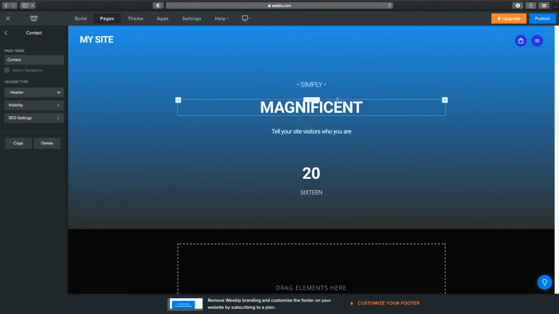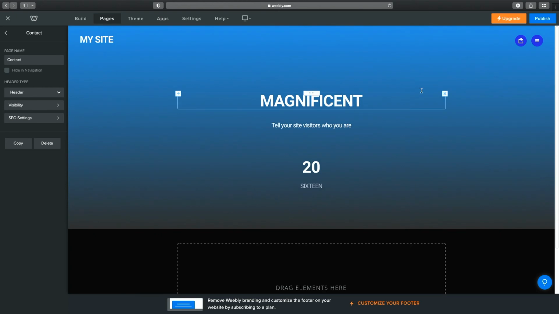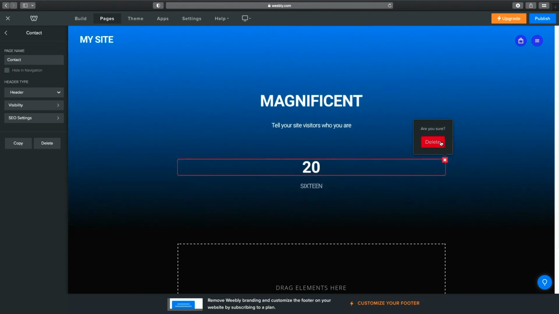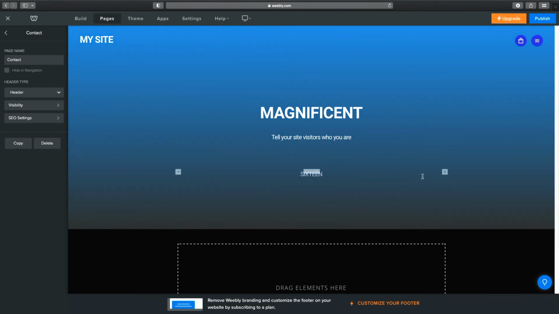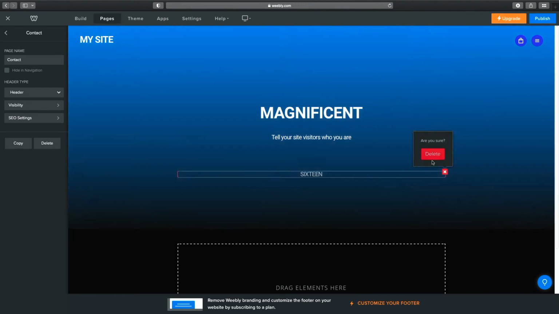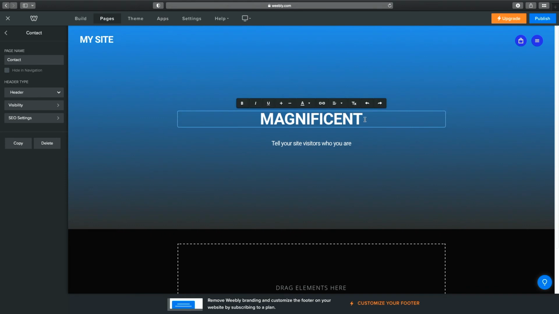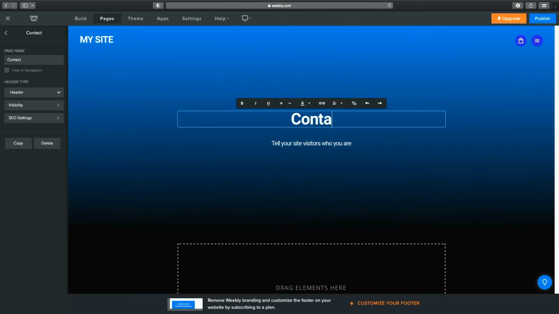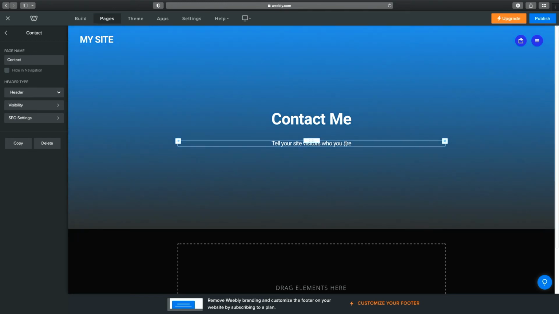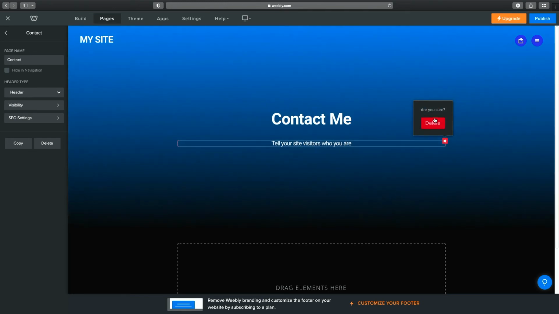Okay, so for the contact form, I'm just going to delete this. Remember, you can highlight over and you can click the X and you can delete any of these elements you don't want. So I'm going to click Delete. I'm going to go in here. I'm going to click Delete. I'm going to change Magnificent to Contact Me. I'm going to get rid of this extra line, delete.